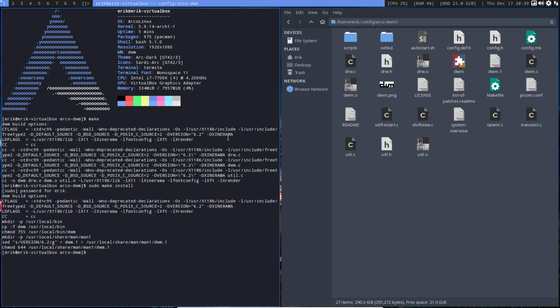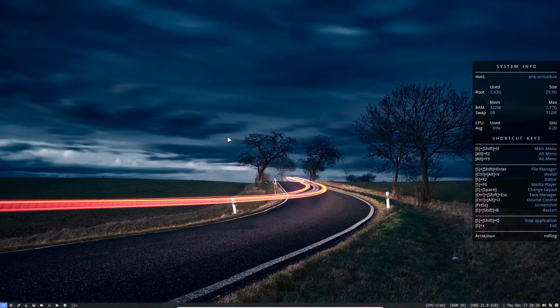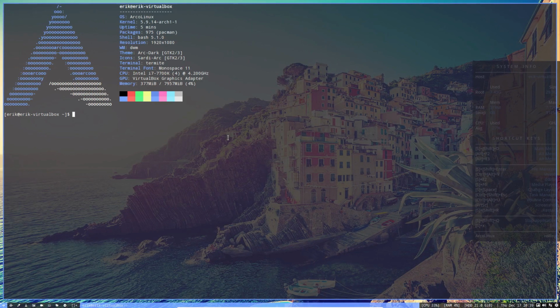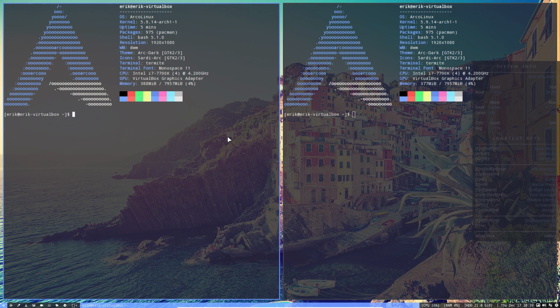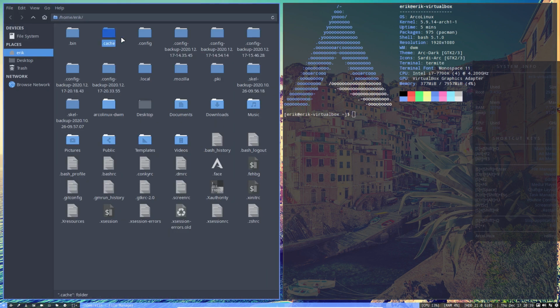Let's do this first. Super X, log out, log back in. It's quite a different look. Oh, the blue thing, the red color is gone. We used to have something red down here, but hey, it's just a color. And the question is now, do we have this ST thing?